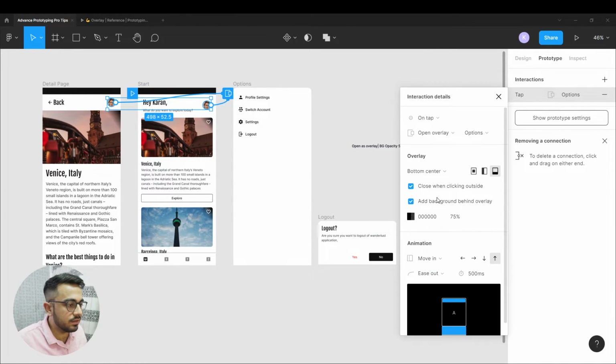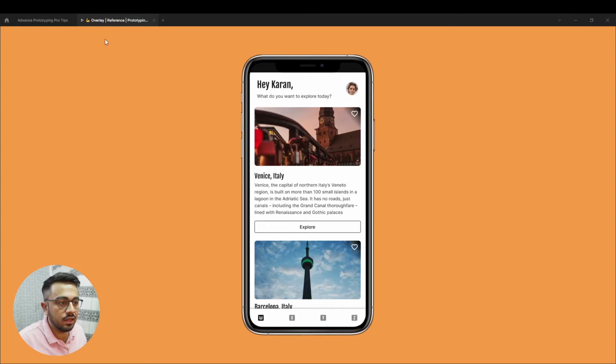I want it to open as a side menu. I want it to open from left to right. So I'll choose this option in move in options. You can click here and select move in. And I want it to stick to the top and left. So let us see now how it works.